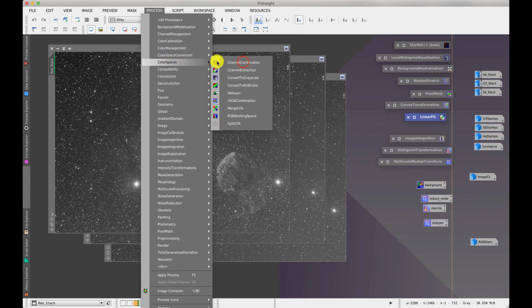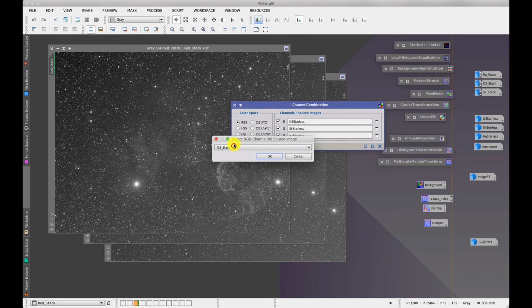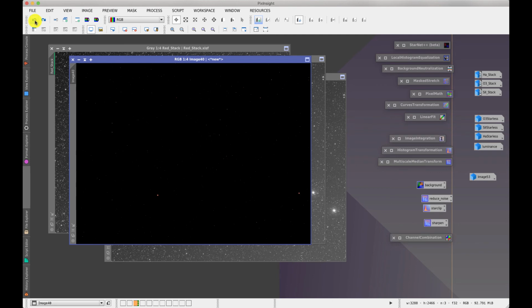Under colour spaces, channel combination, I would select my red, green and blue. And combining these will create a colour image of the stars. And as usual, I have prepared one earlier. So this is the combination of the three unstretched stacks.